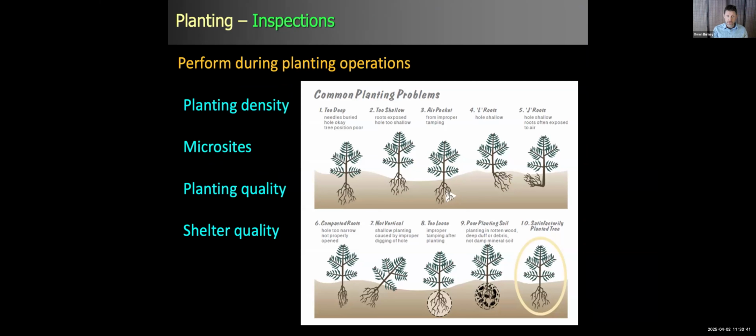And it's important to do this throughout the planting operation because it's likely you're going to see some mistakes along the way. And you want to make sure that you can make those adjustments with the planting crew before it becomes too problematic.